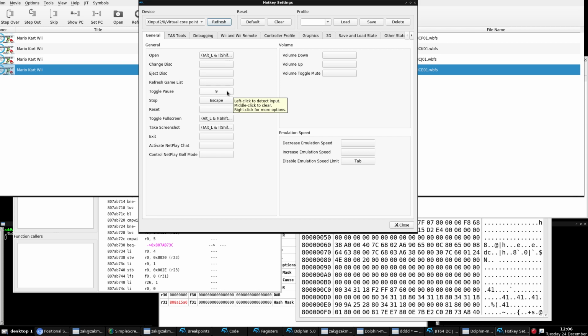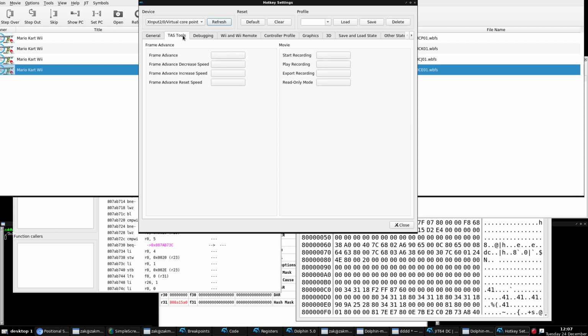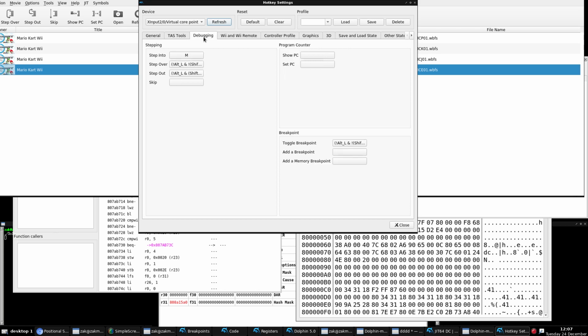Just obviously right click for more options, middle click for clear, double click it, edit it, apply the value, click OK. So what you want to do is this toggle pause hotkey, and do this before you start debugging, by the way. So I apologize if I'm a little bit out of order. So toggle pause, and the next one you want to get is the most important one. You're going to use this a lot in your debugging and analysis. It's step into. I have that set to the M button on my keyboard.